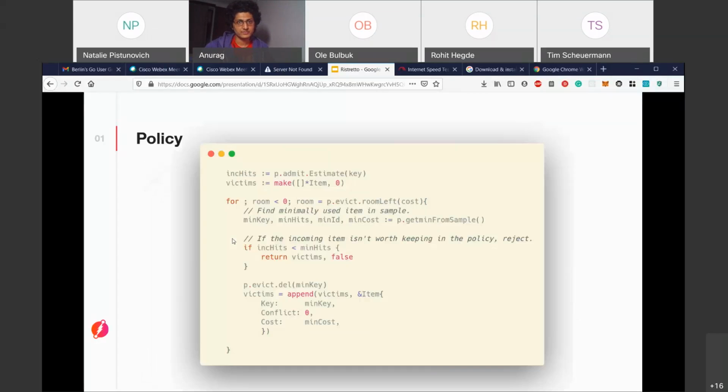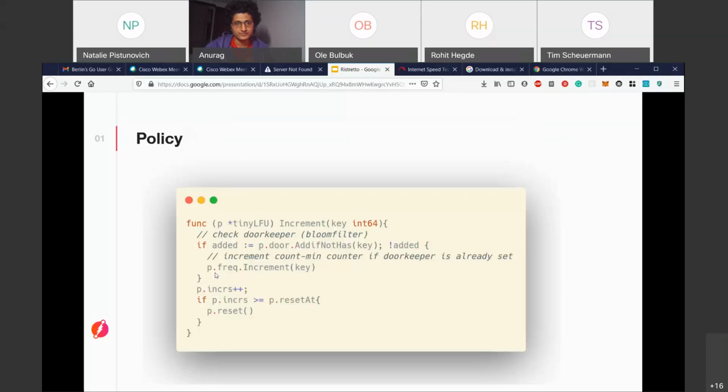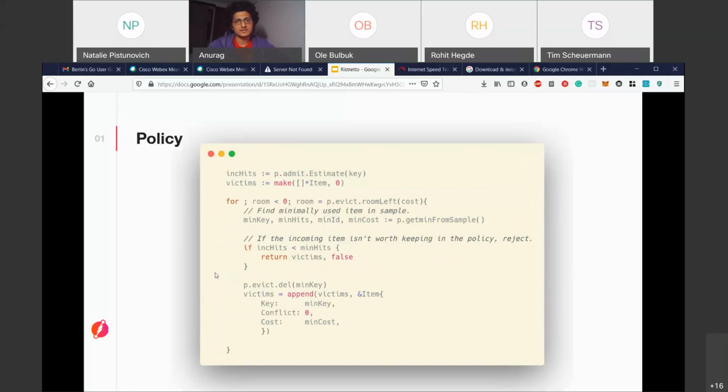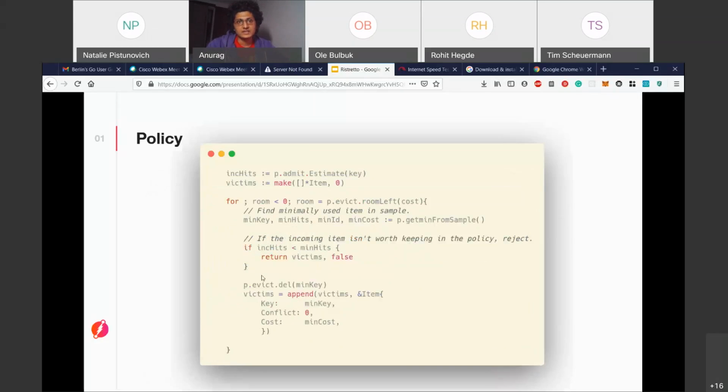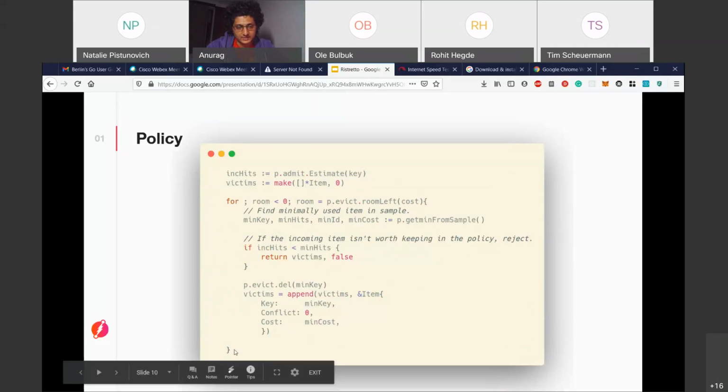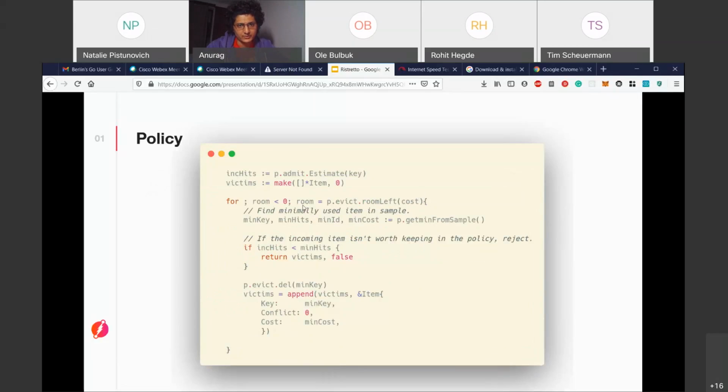Now in terms of the second part, the TinyLFU, suppose this is the incoming key, and this is the incoming estimated frequency of this key, which we would have updated sometime here, right? Now you have this incoming hit, so you keep on evicting from your cache until you have enough room, and you only add if the incoming item is worth keeping in the policy.